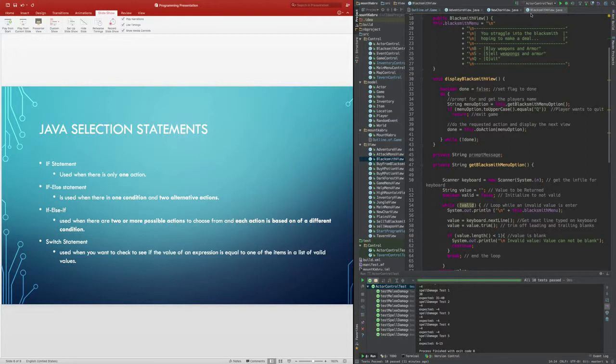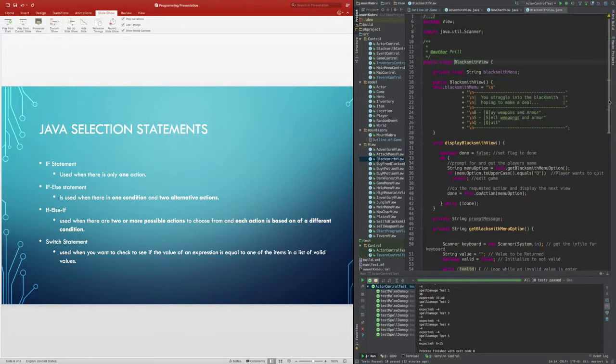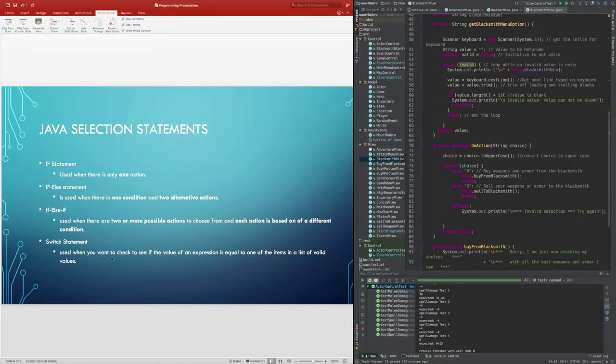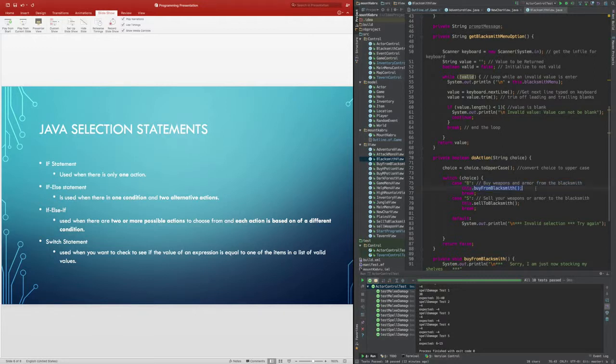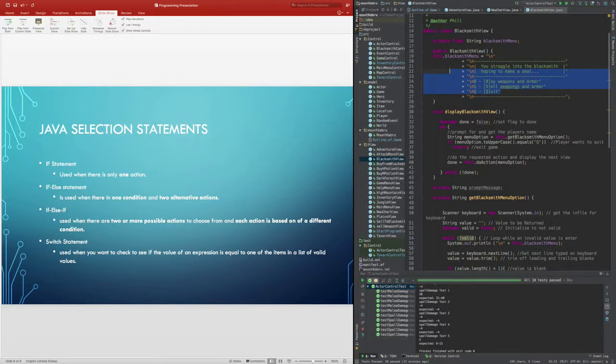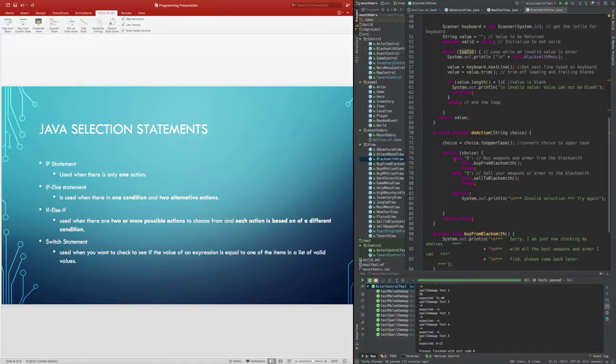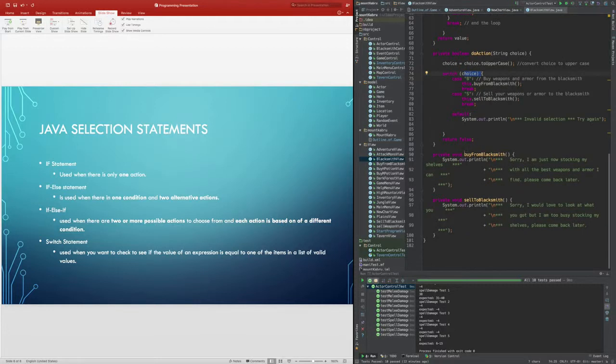Okay, so I've created another one, blacksmith view, and this one will demonstrate a switch statement. So a switch statement, of course, here we are trying to decide which method, which function to run based off of the user's input to this menu that's been displayed to them. So if the choice, which is being passed into it, is equal to B, then run this function. But if the choice is equal to S, so it's making a comparison, then run this one. And if nothing is equal to the choice that's being passed into it, then it displays this invalid selection. And these are the functions below that are being run depending on what menu option has been chosen.